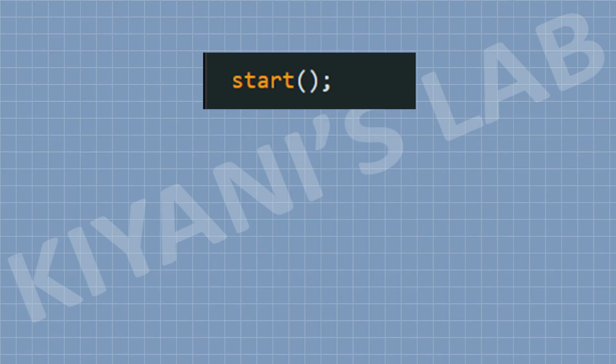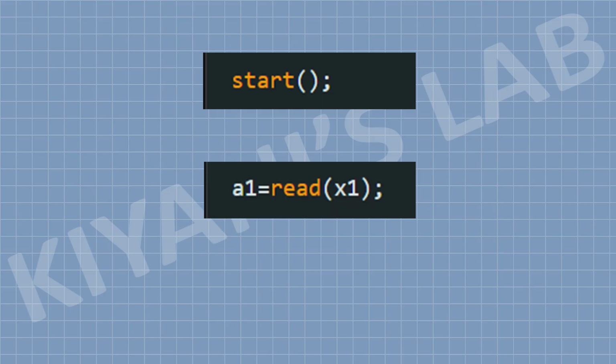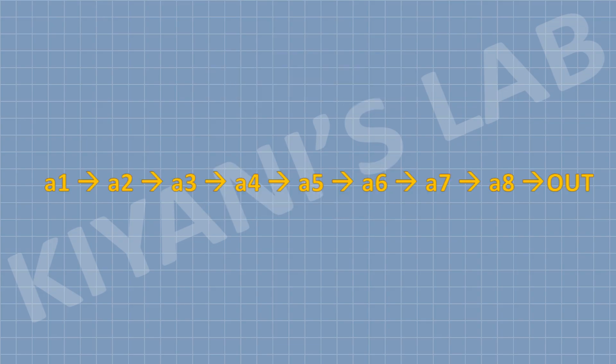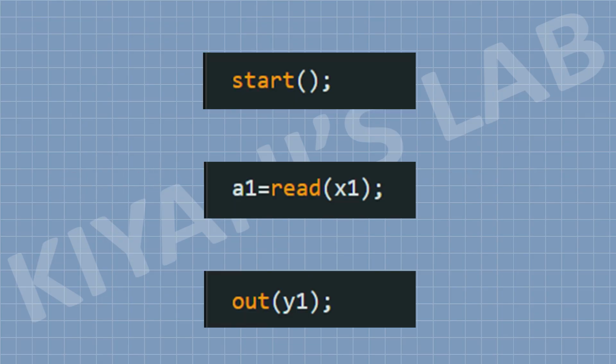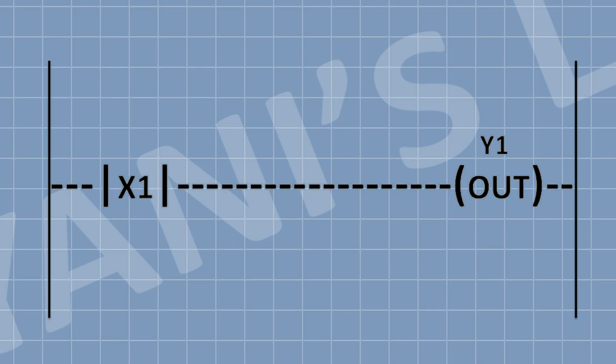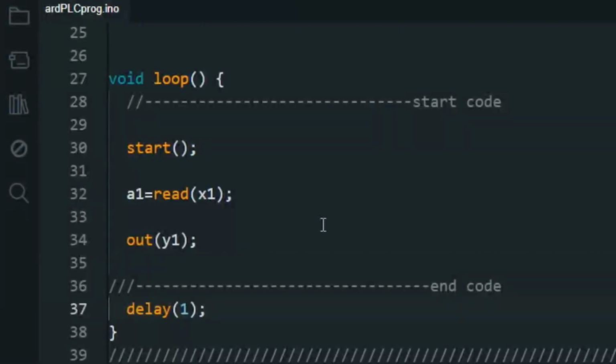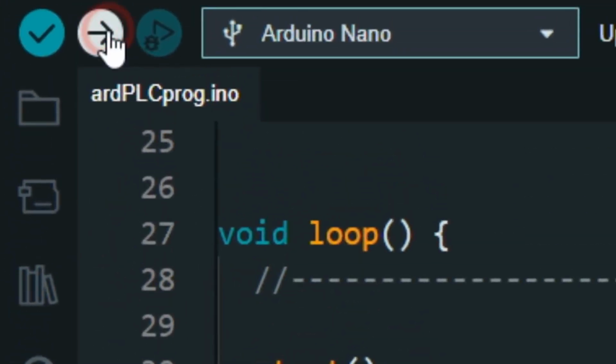First we write start command like this. And then we read the status of input X1 by the read command and set this value to contact A1. Every output command has 8 contacts from A to 1, like this. So this is the ladder logic representation of the output command. Then we write out command for output Y1. The ladder representation of the program is this. Now let's upload this program to the PLC and test it.